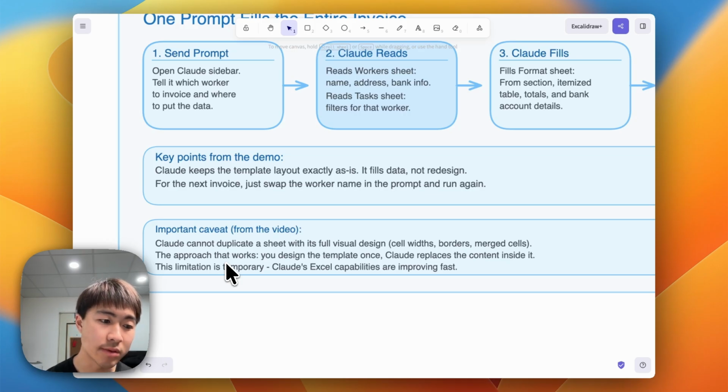But when it comes to things like cell width, border styles, merged cells, the actual visual layout, it cannot copy all of that over to new sheets. It doesn't see sheet design the way you and I see it on screen. So trying to get Claude to copy the full look of sheets just doesn't work yet.